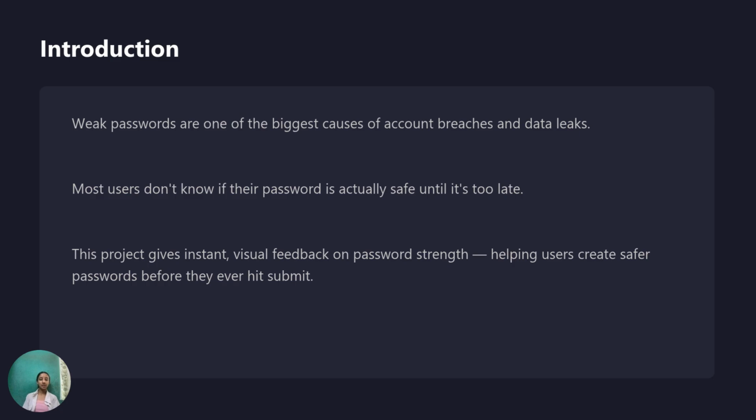The core problem is that most users have no way to know if their password is actually strong until it's too late, usually after their account has been compromised. Most sign up forms either don't tell you anything about password strength at all, or they only tell you after you hit submit, which means you are stuck guessing what to fix. My project solves this by giving instant visual feedback on password strength as the user types, so they can fix a weak password before creating an account, not after something goes wrong.